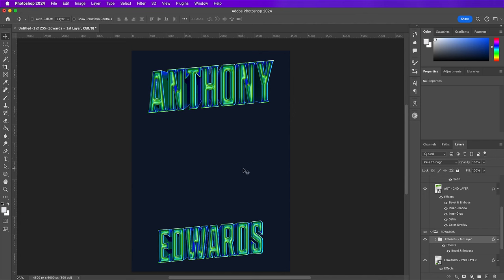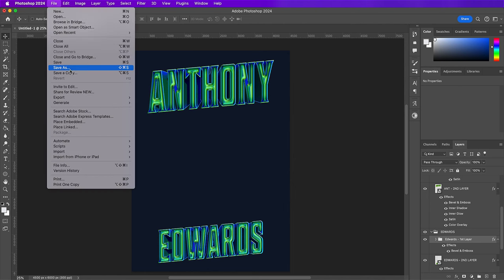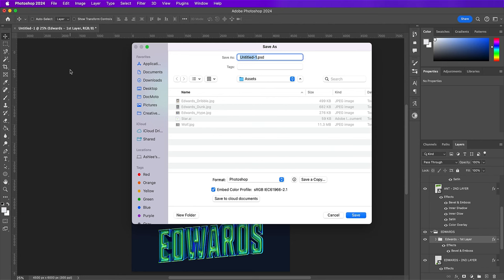Now we're gonna open up our wolf image, but before we do that, I'm gonna go ahead and save my file because we all know computers can get a bit wonky and crash suddenly. So I am saving my file.